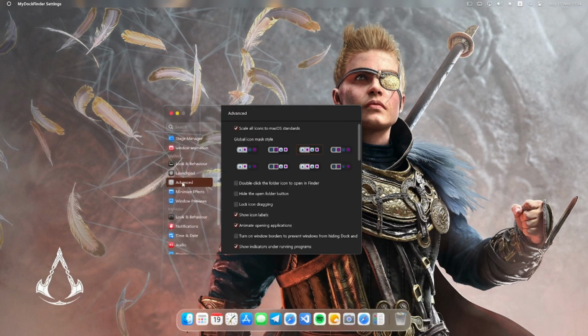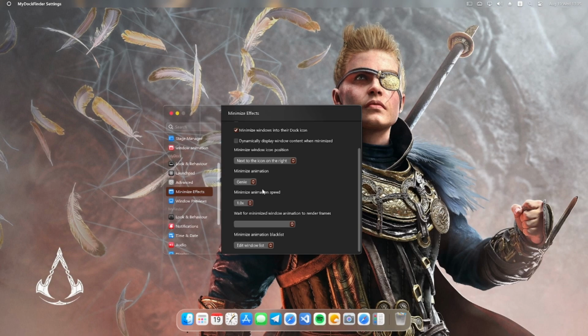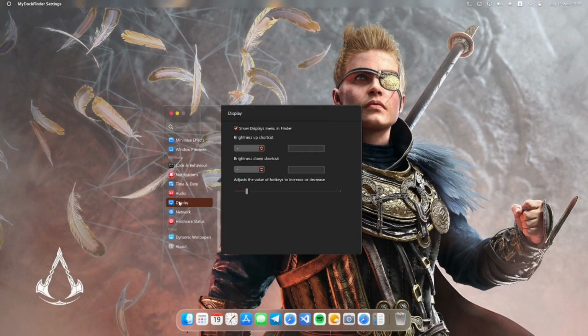Okay, so let's check advanced. With advanced, that is the global icon max size. Let's pick this one: double click the folder icon to open in Finder. That one I will not touch that much. Minimize effect: use my dock Finder minimize effect. Limit, I will not touch here. I will not touch there. So let's set the display.